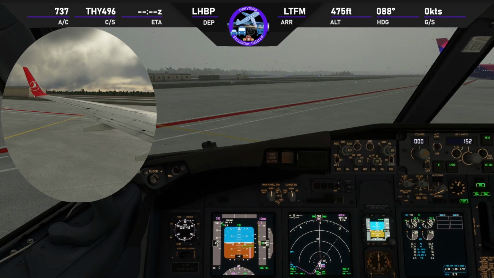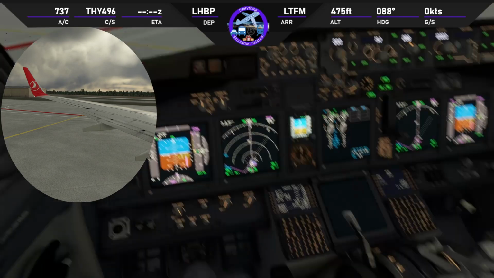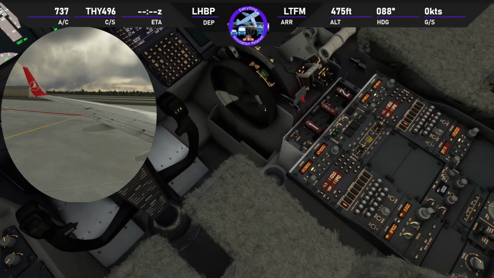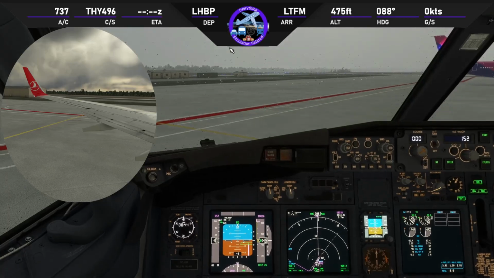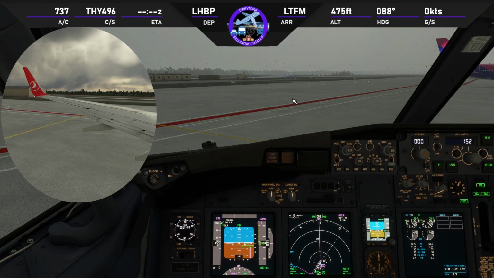Budapest traffic, Turkish 4906, taxiing to runway 31 right. Of course I need to take off the parking brake, which is always a problem for me. There we go. And now we can go.